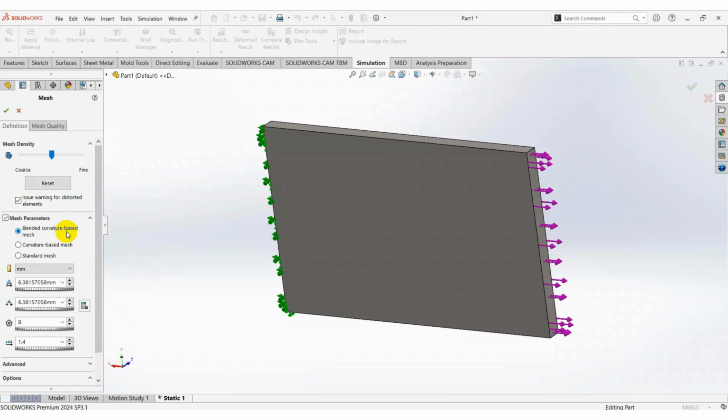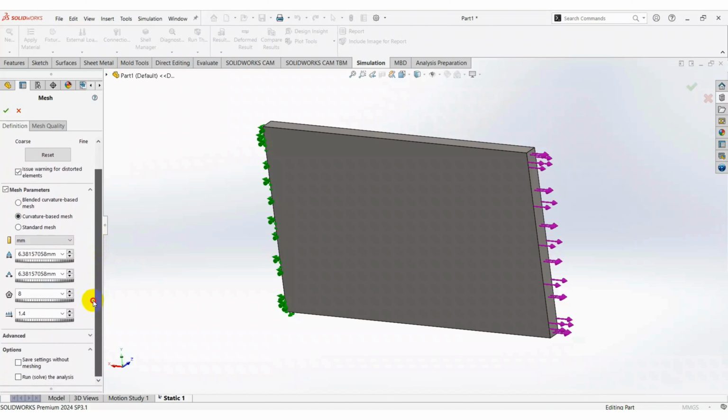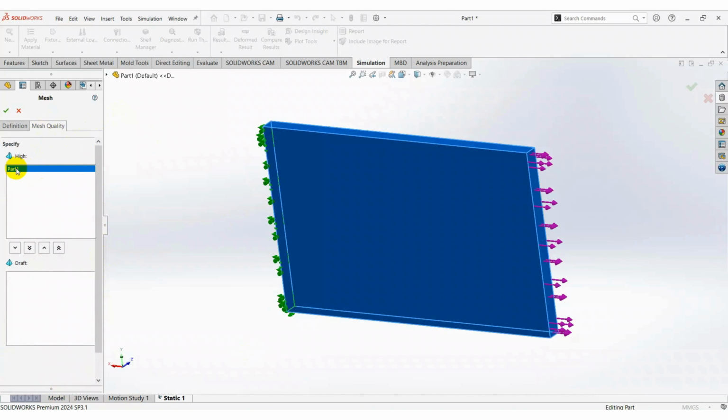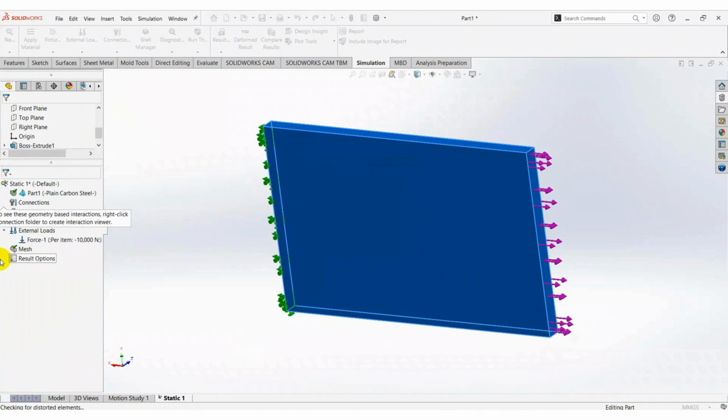So it is blended curvature-based and standard mesh. I'm just going with the curvature-based mesh. When it is like a caching part, you can go with the blended curvature-based mesh. I'm giving the default mesh quality on the higher side, since Tetra 10 is a higher quality element and Tetra 4 is a lower quality element where you don't have any mid-side nodes. So I'm just giving OK.